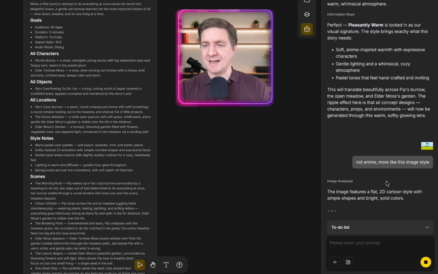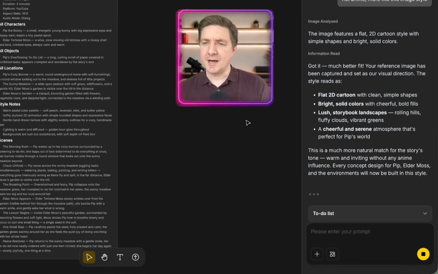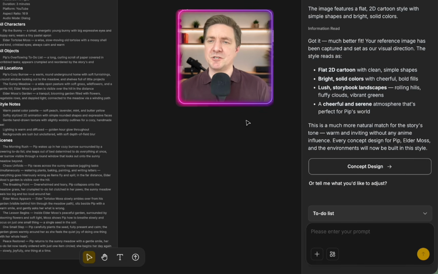The image features a flat 2D cartoon style with simple shapes and bright solid colors. "Got it, a much better fit. Your reference image has been captured and set as our visual direction. The style reads as flat 2D cartoon with clean simple shapes, bright solid colors with cheerful bold fills, lush storybook landscapes, rolling hills, fluffy clouds, vibrant greens, a cheerful and serene atmosphere that's perfect for Pip's world."